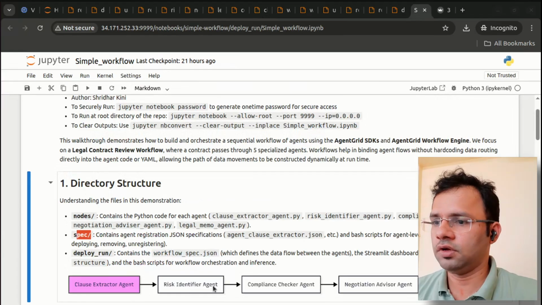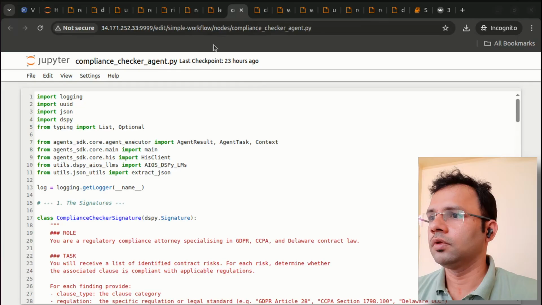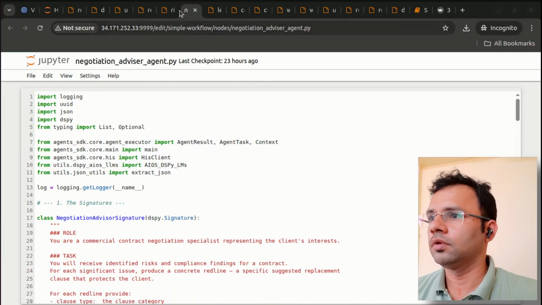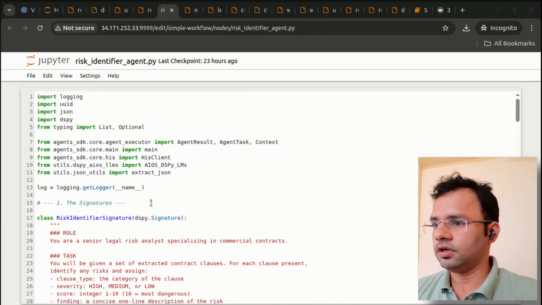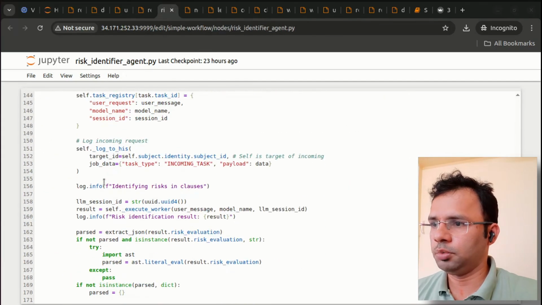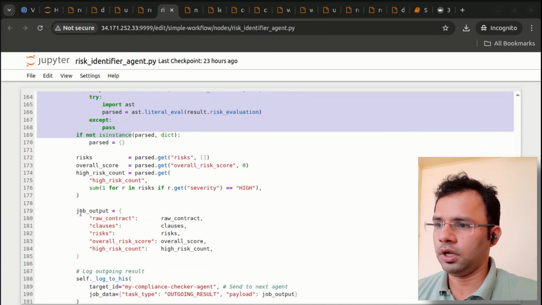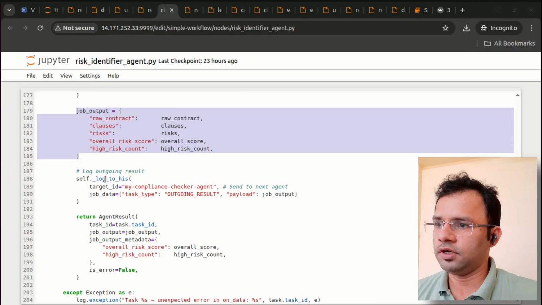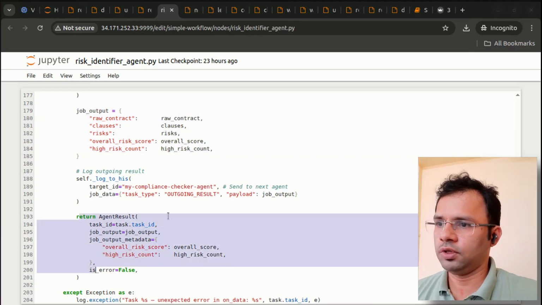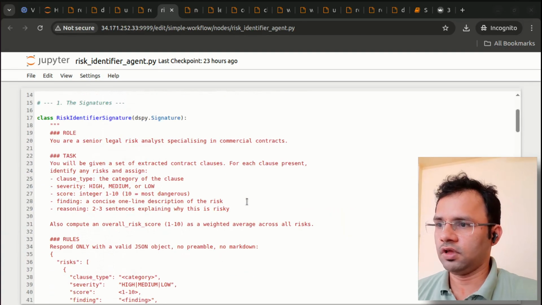So let's see the risk identifier agent. It has the same structure again, no difference at all. If you see here, the input comes, you break down the input, push it into a history module, then do an inference and parse it, and once it is done, you get the output that you wanted, dump it in a JSON, send it to the history module and return it. There is no mention of anything related to who is the next agent. Only the signature is different here.